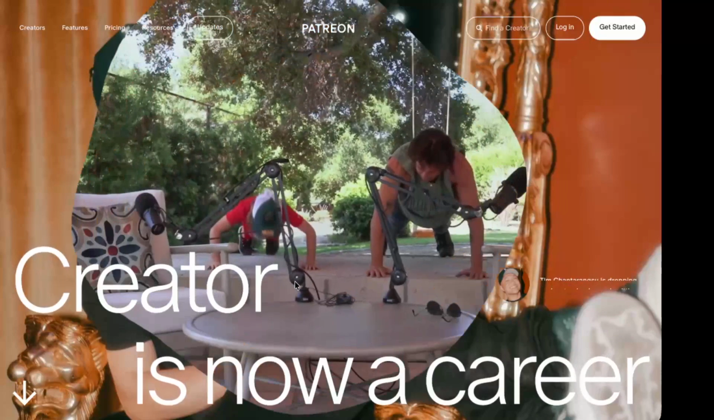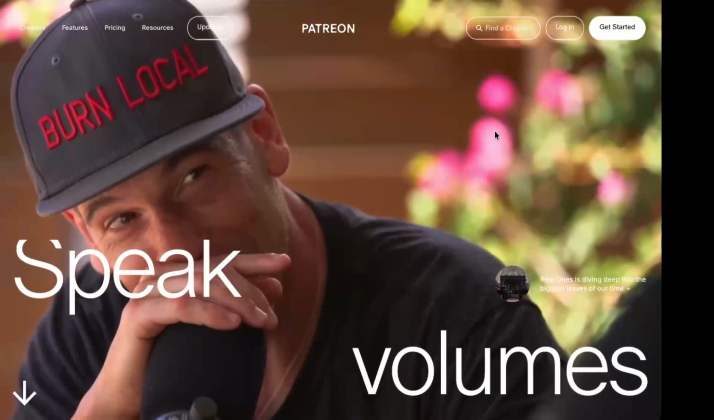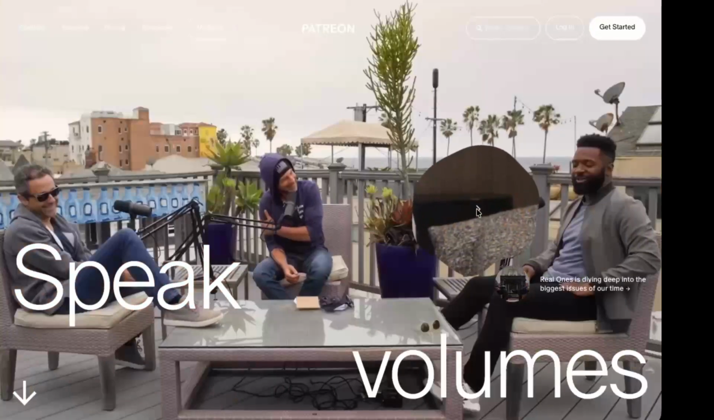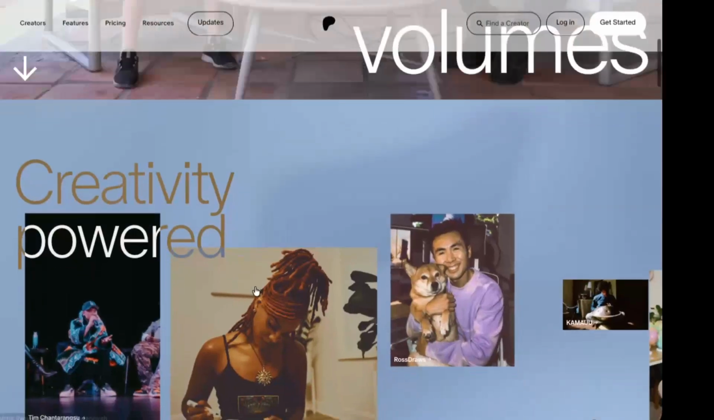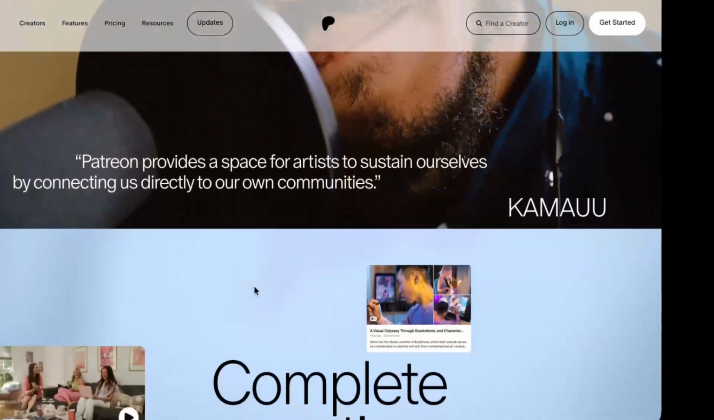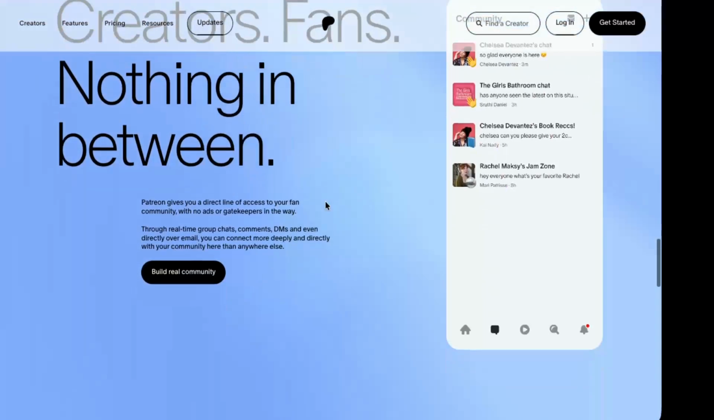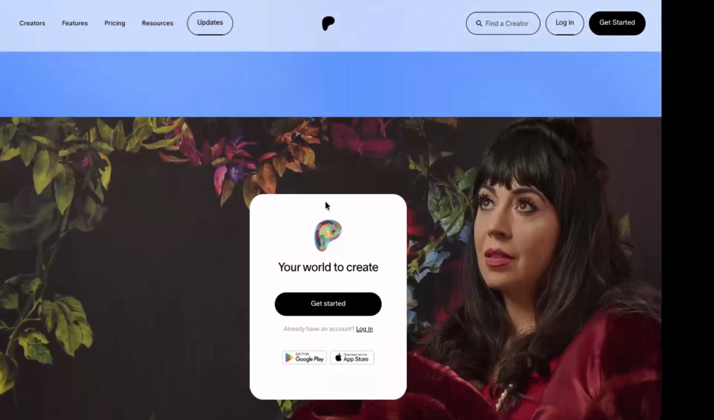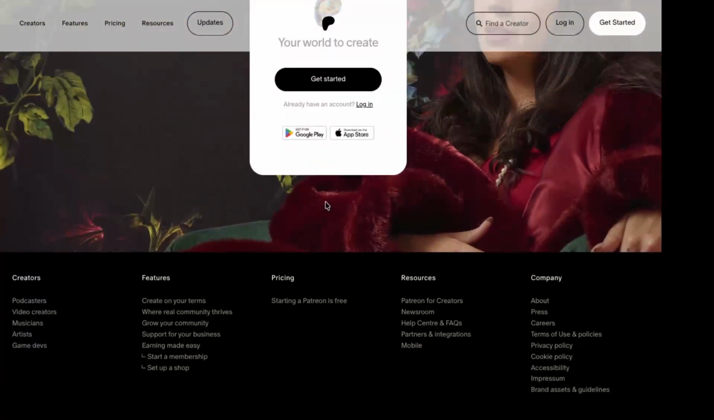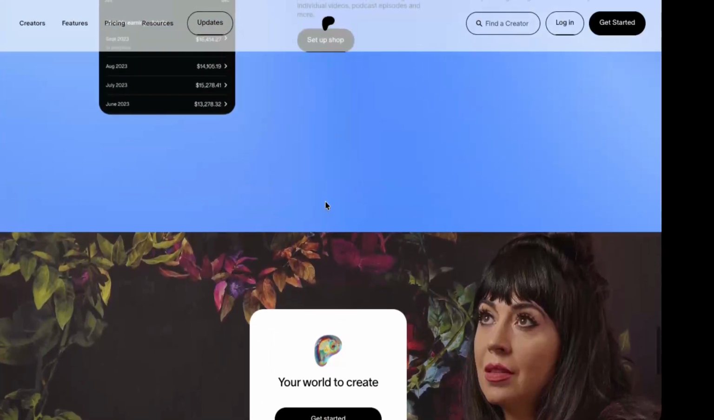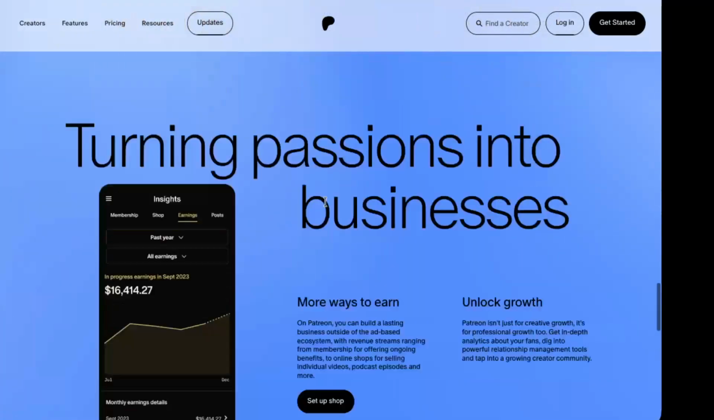First, open your web browser on your computer, tablet, or phone and go to the Patreon website. You can do this by typing patreon.com into the address bar at the top of your browser and pressing enter. Make sure you go directly to the official site, not a search ad or a different URL, so you know you're in the right place and your information stays secure.